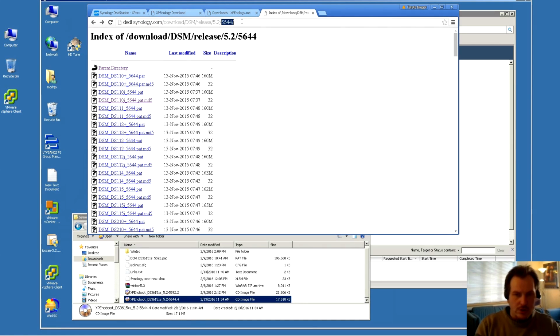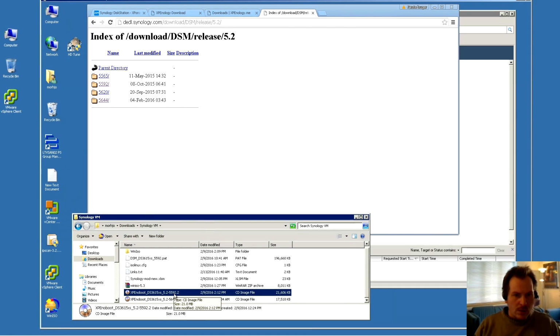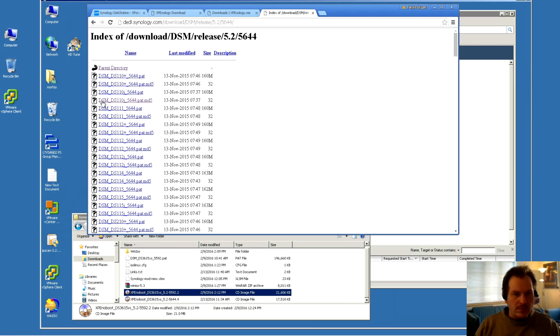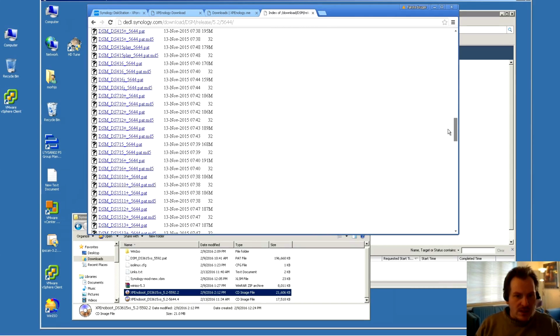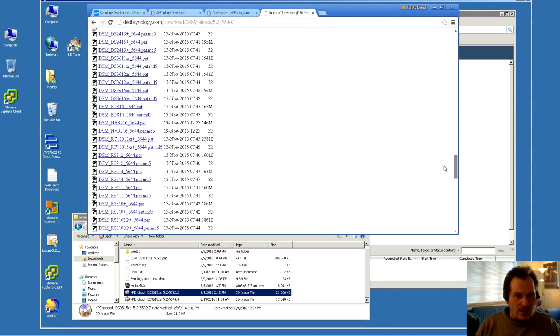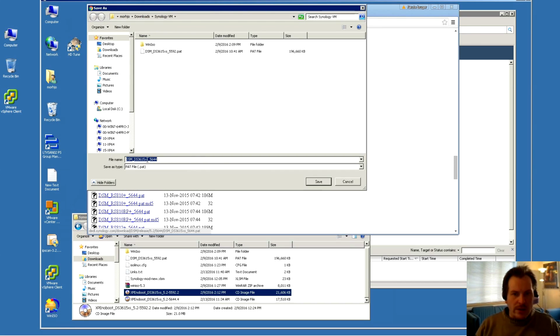If we delete this, they also have the 5592, which is that one that I have installed. We're gonna try the newer one, and we need to go down and find the version for the 3650, see if we can find that, and it's right there. That's the thing that we want, so I'm gonna press that, and that's gonna be downloading.